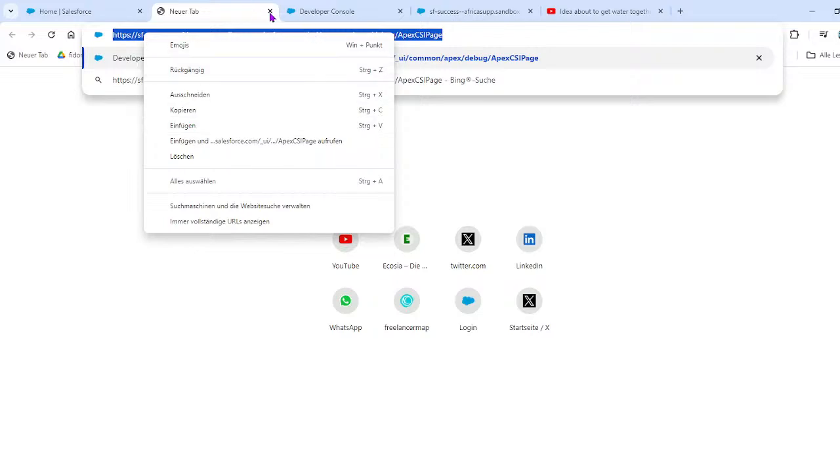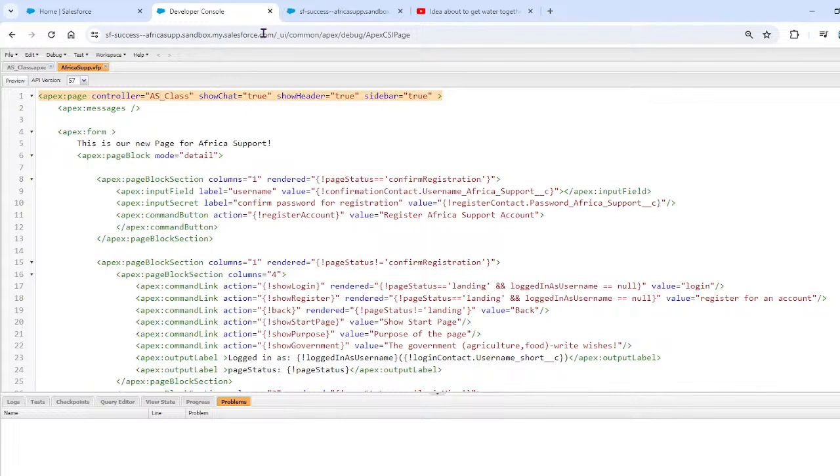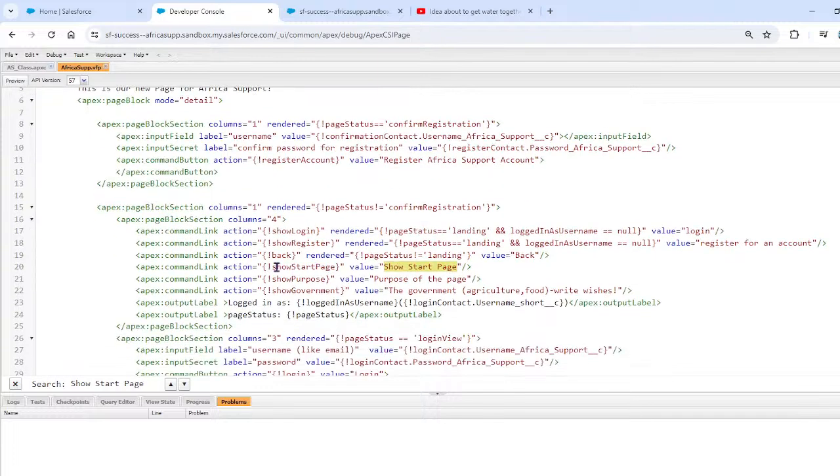I mean, here it's in German, but anyway, it's the same in English, but with another label. The Africa Support page, as I said, show start page. Let's see, show start page. Okay, as you can see here, you get the action here, and something is happening in this action. Let's see what is exactly happening so that you know.